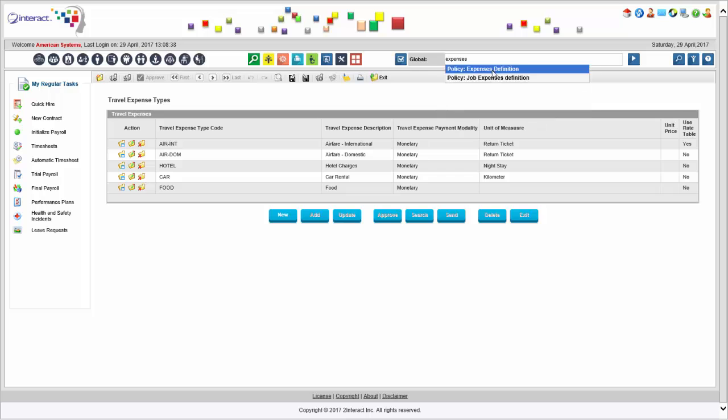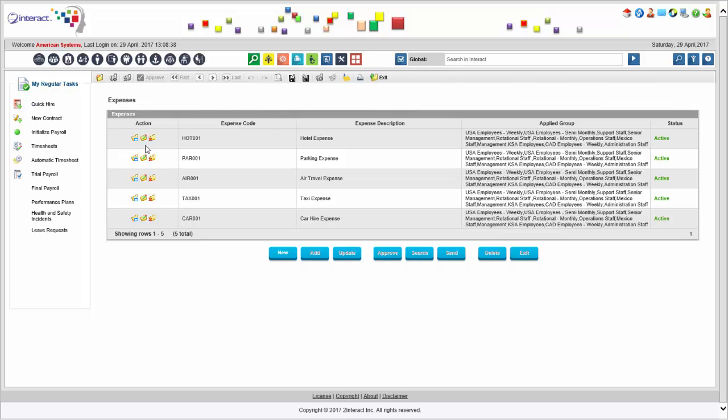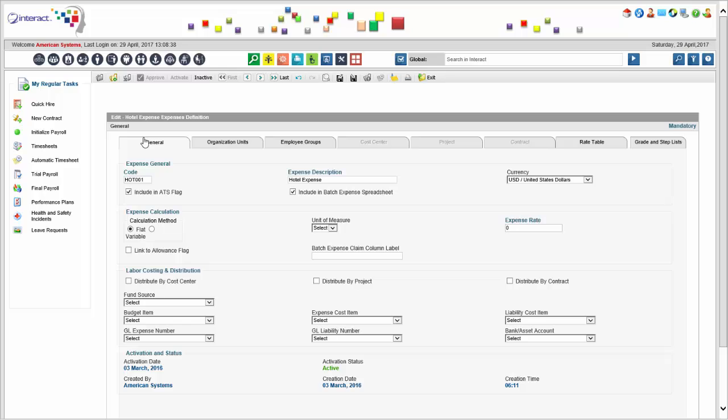You can have your own expense definition, which is done in the compensation module, and these expense codes will link with the different travel expenses that are available in the system. And here you can see that we're including them in the automatic timesheet.